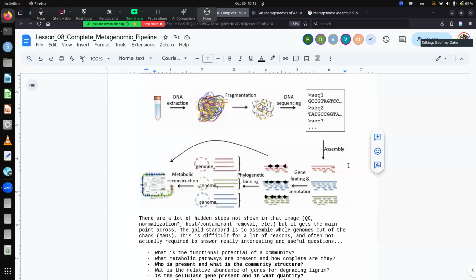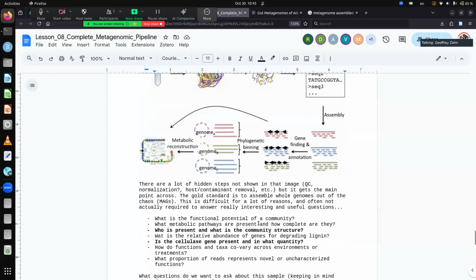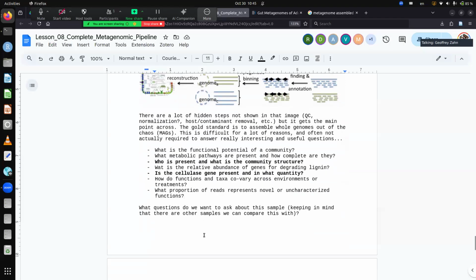So that's going to be the two questions I think we should address. These are nice tractable questions. Who's there? And then we'll look for cellulase genes. Sorry, cellulase genes.